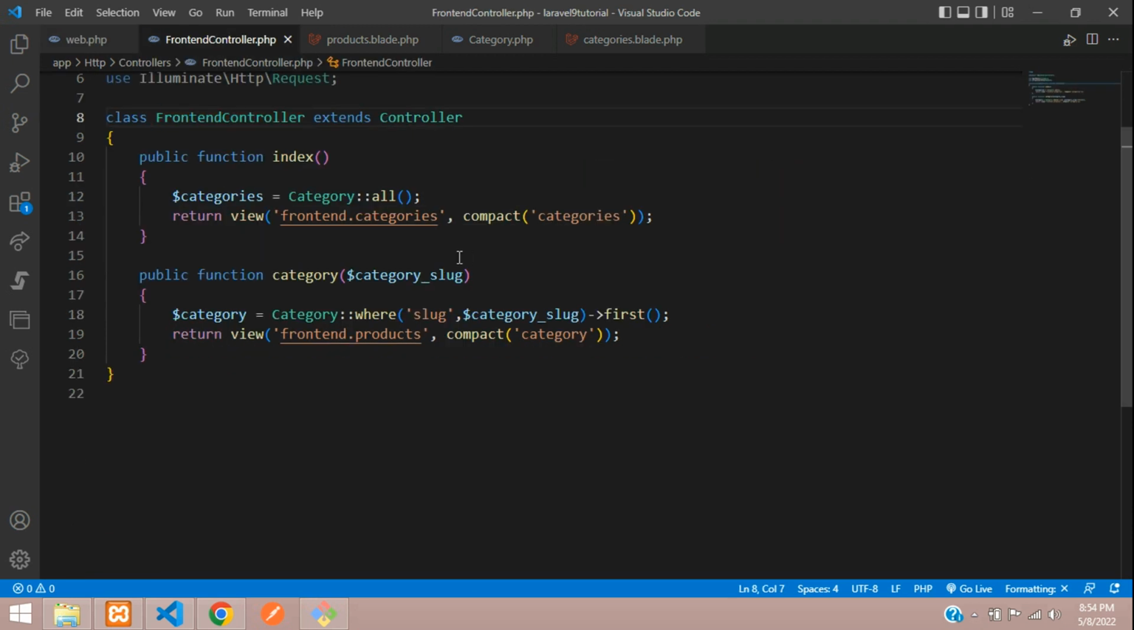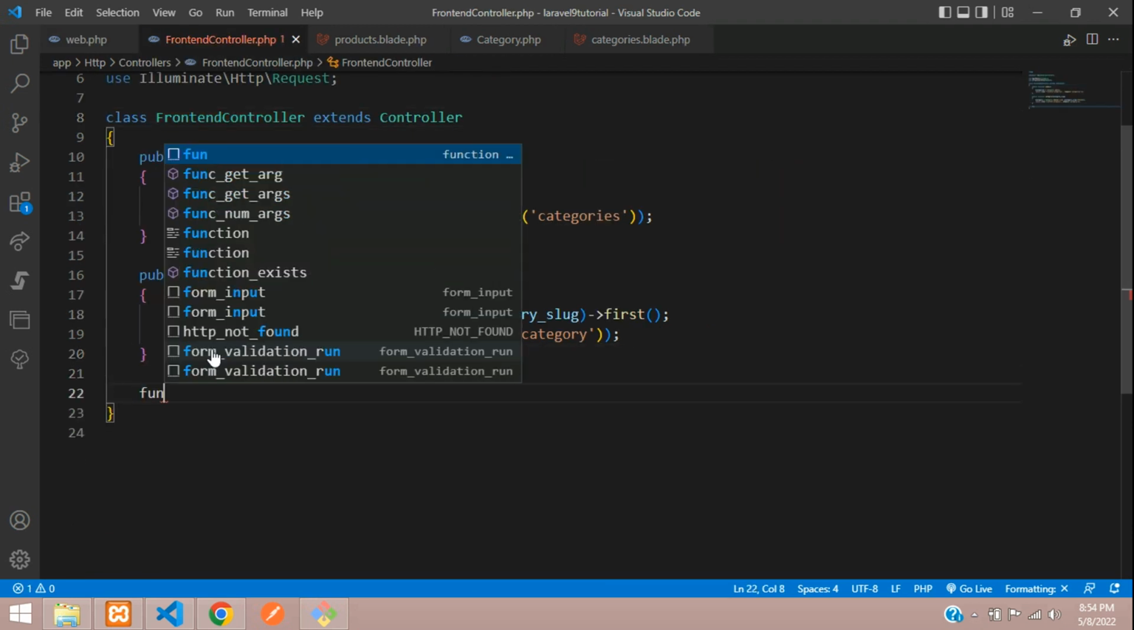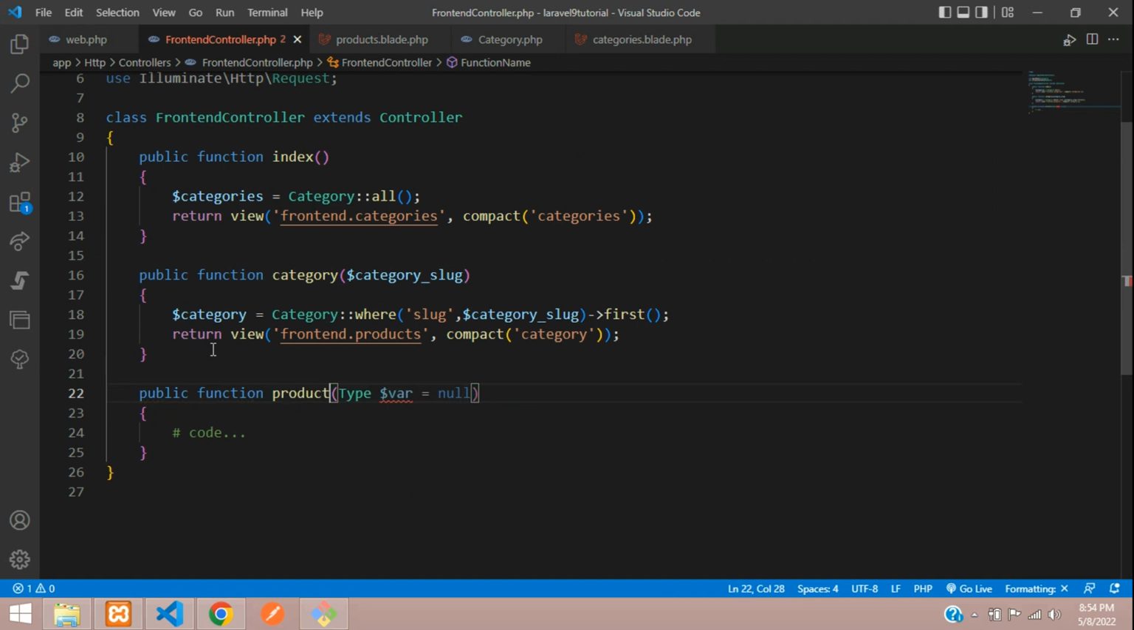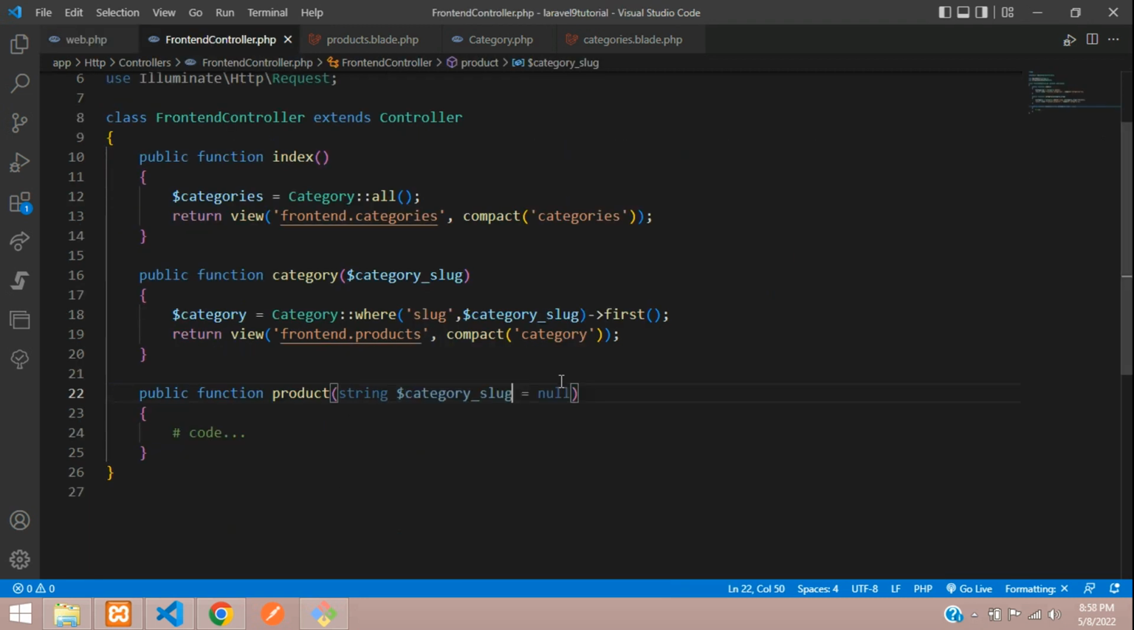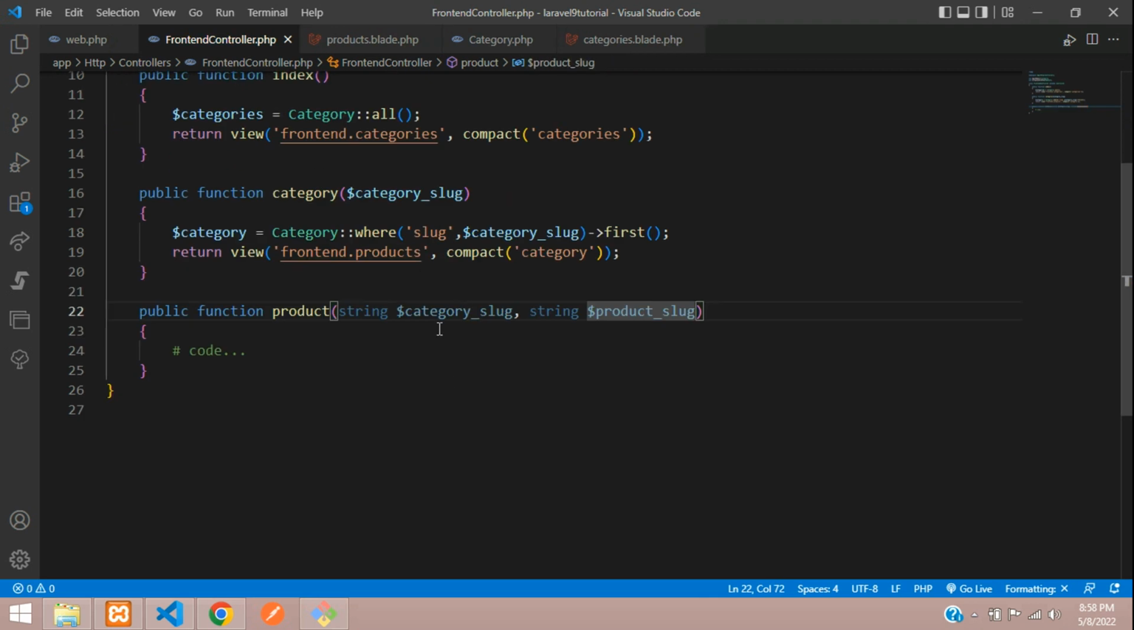Go to the front end controller and create a function named product. So now guys you need to type the string, and this string is nothing but your slug. So let's take the category slug and the product slug. Both slugs you need to check. Category slug, give comma string of your product slug. Okay, so product slug. Done guys. Now we need to write the code where you need to check the category.